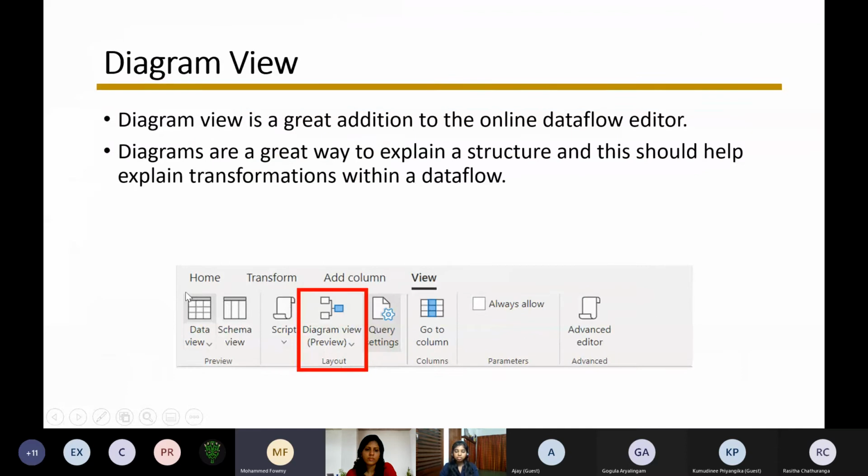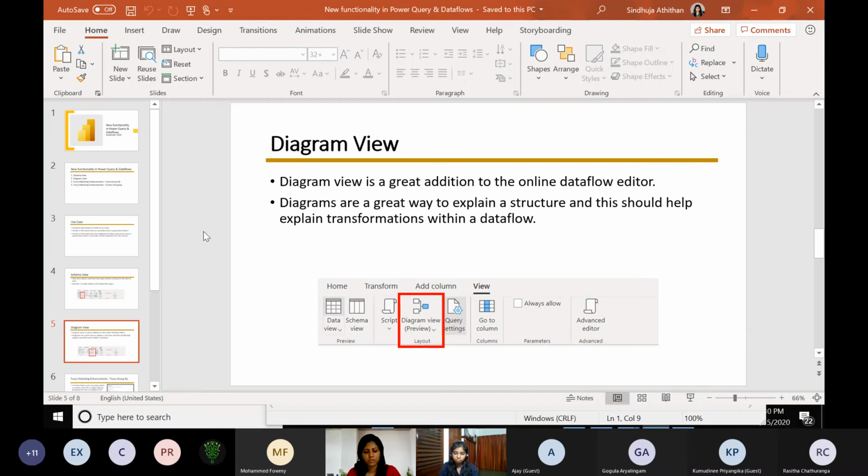So the next one is the diagram view. This one is also something interesting which I found. It's again available in the view tab. This is basically a good addition to the online dataflow editor Power Query, and it gives you a proper way to view all the structure of your database as well as to know what transformations are done there. So in one view, you can check all the transformations done to all the data sets that you have imported. So let me show you how we can use that as well.